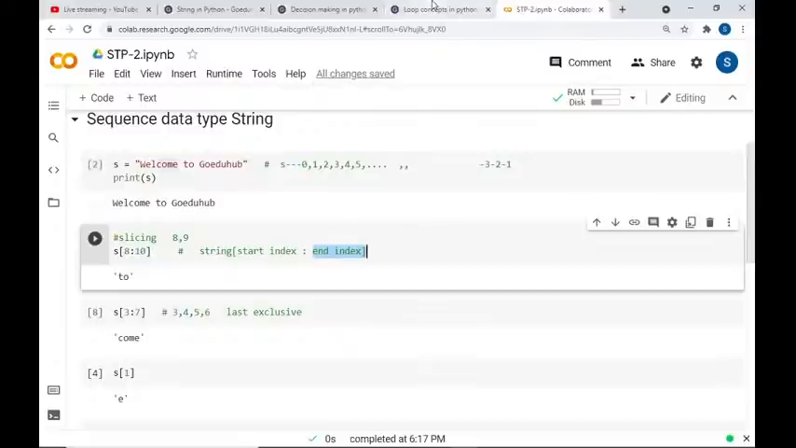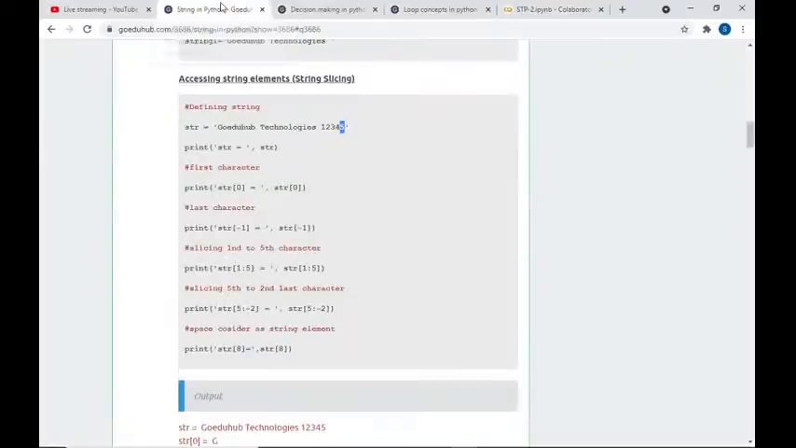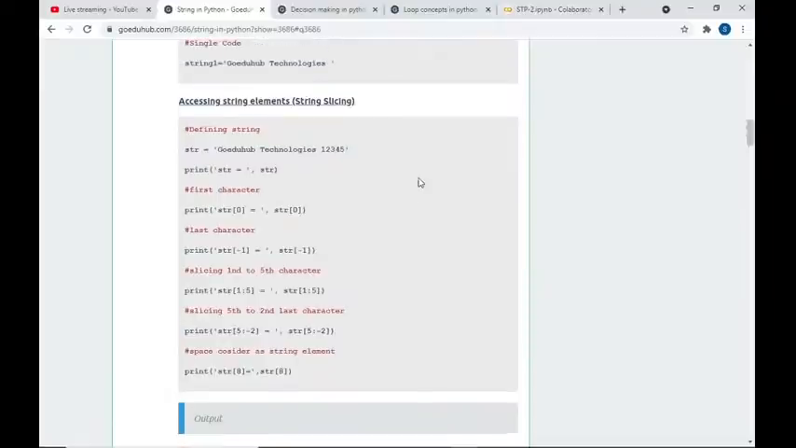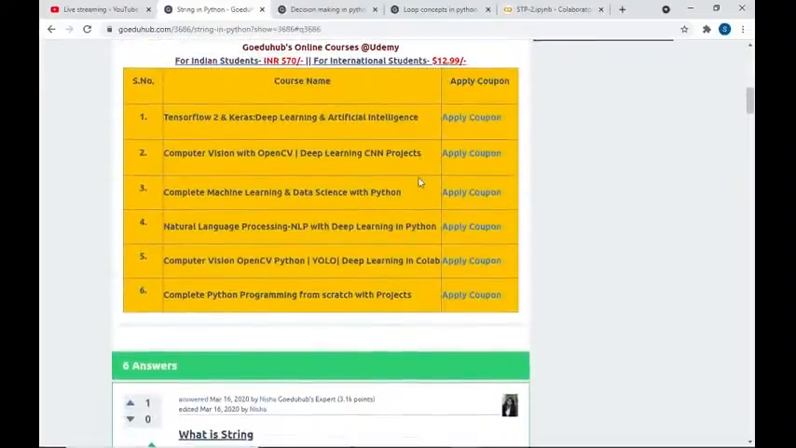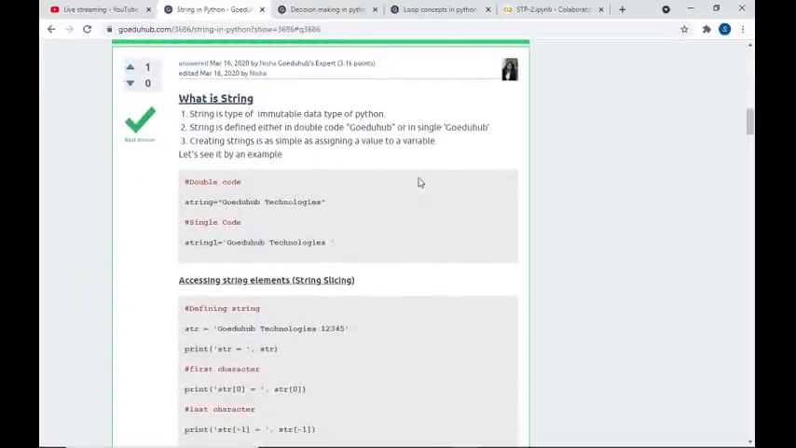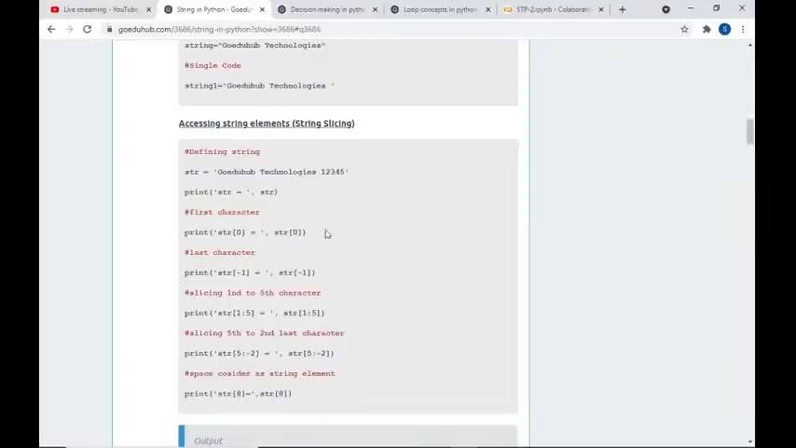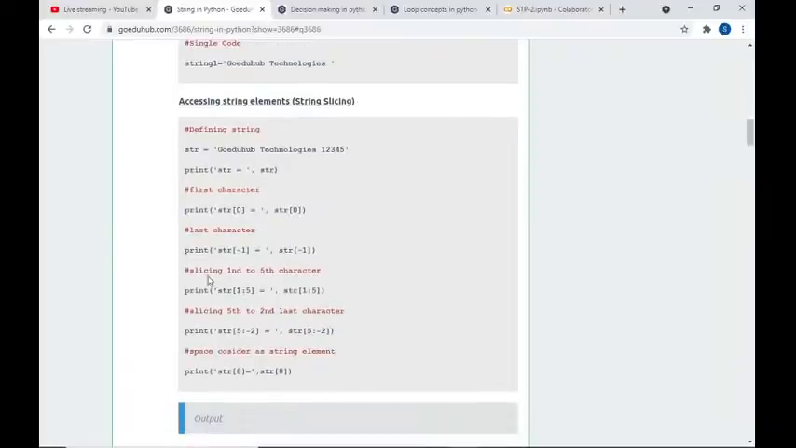Okay? And next thing is, you can see here, reference notes are also provided in the description of this video for the string. You can open those after the class, you can read those. Right now focus on the class. Like here we have defined a certain string, we accessed certain elements, we have seen slicing from first to fifth character.